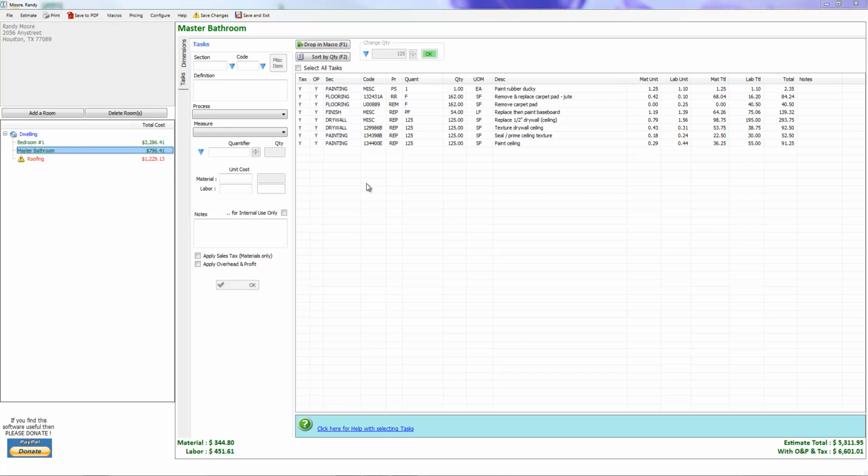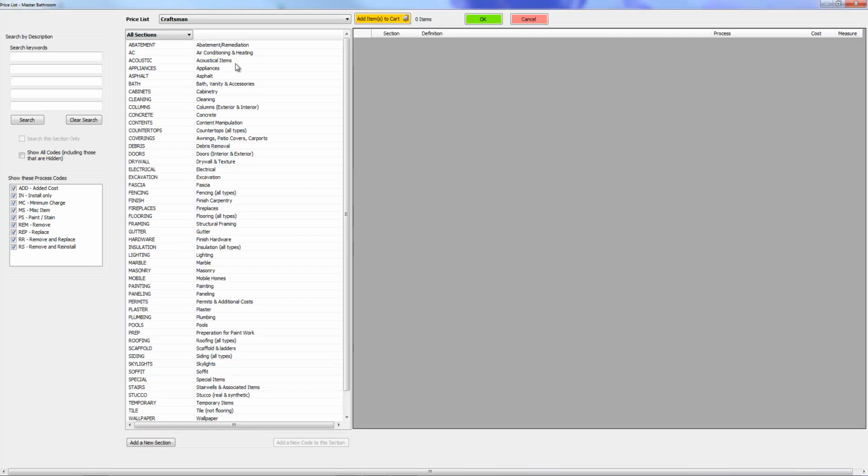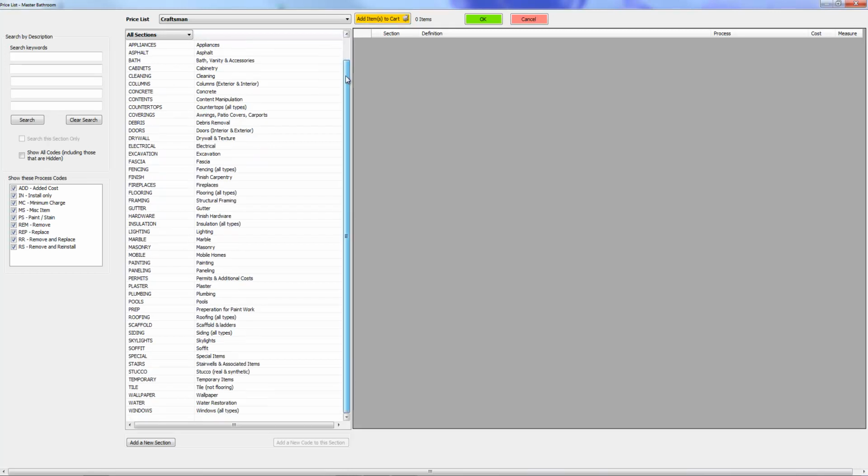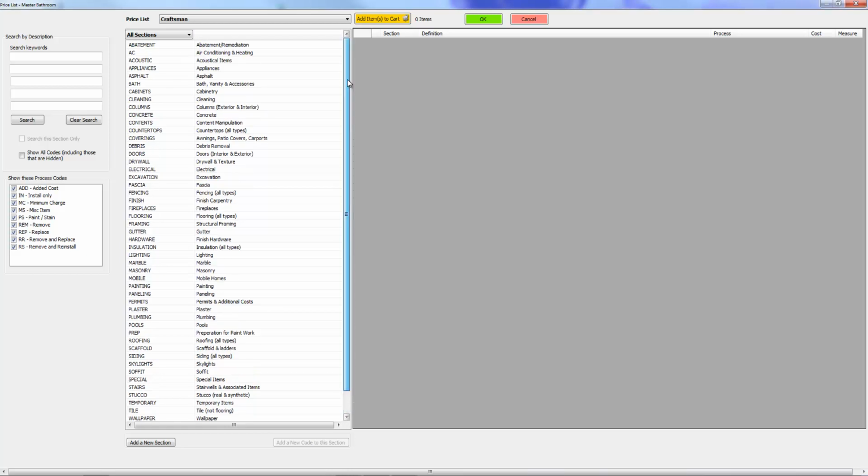Okay, this video is going to be about the custom section groups, what they are, and how you can customize them. So let's go ahead and go into the price list and look at the sections. We've got about 50 sections. I think there's like 51 actually, and that's a lot. I mean, some of the other programs have 100, but 50 is still a lot.